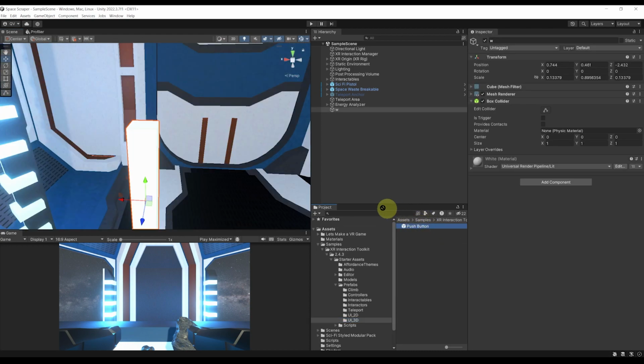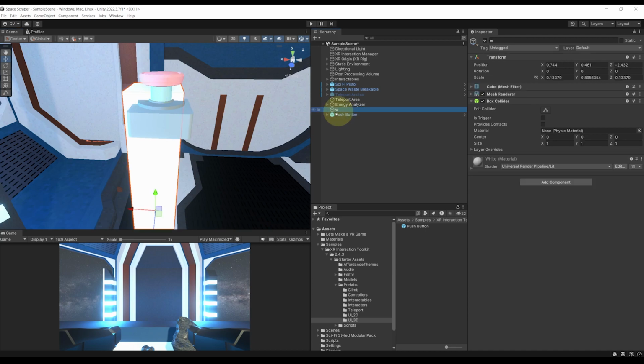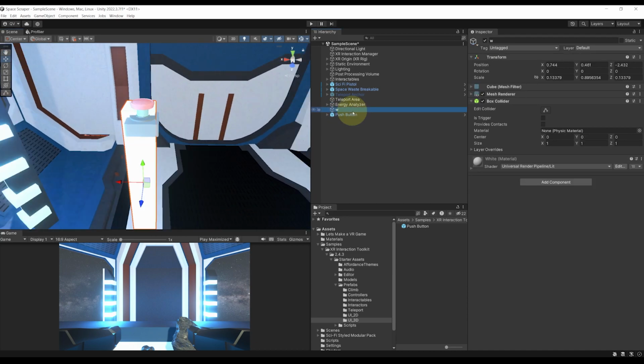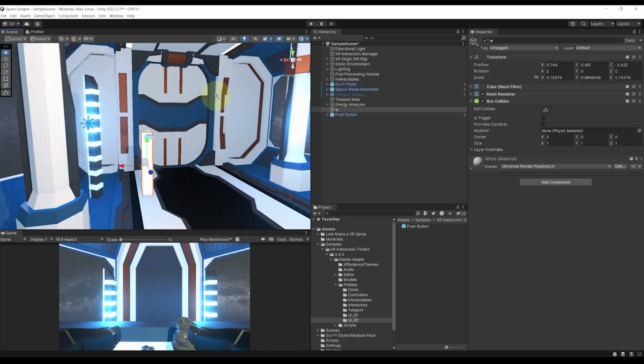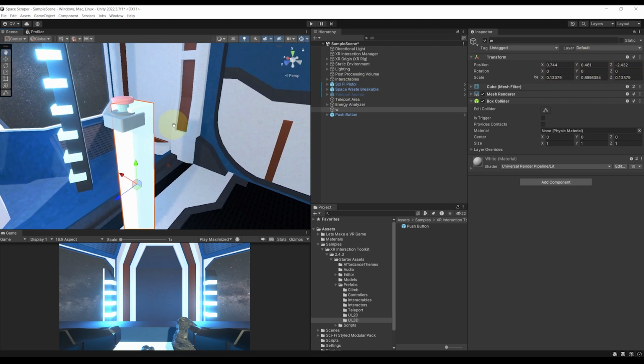Now, anyway, let's drag here the push button in our scene. There it is. So right now we could drag here the push button under the cube that we made earlier. But in the same way as for the projector, because the cube has not a scale of 1, 1, 1, this is not really great.